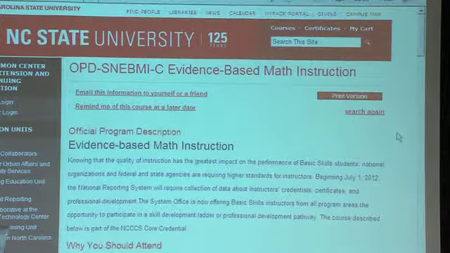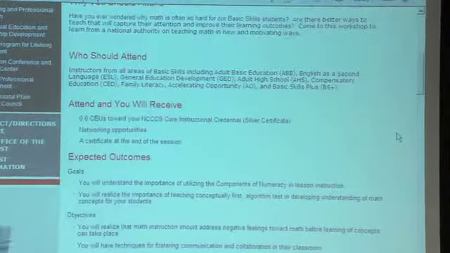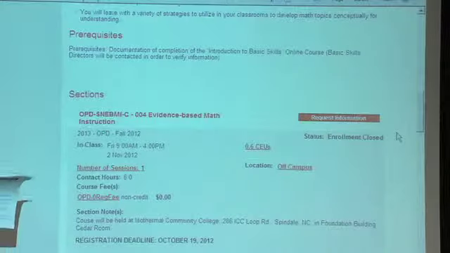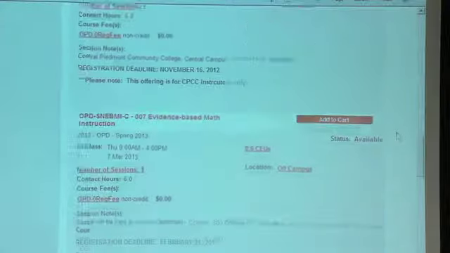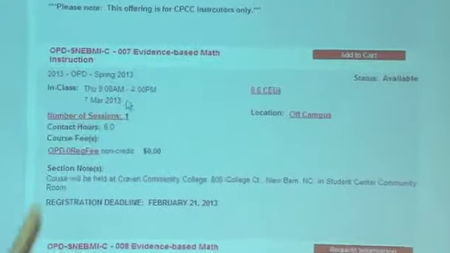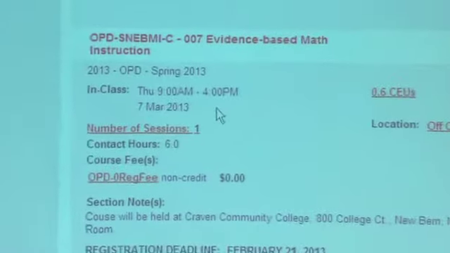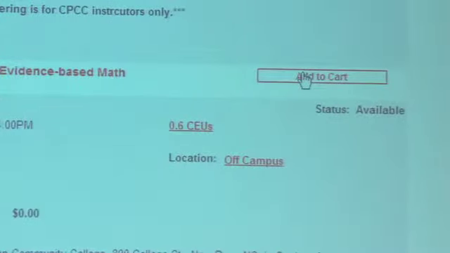On that website, you'll see the course, the Evidence-Based Math Instruction. It's got the information, why you should attend, who should attend, and etc. Down below that are the actual offerings of the course. And of course, the one we want to register for is March the 7th. So pay particular attention to the date here for your session, March the 7th. And we want to click on the Add to Cart button to register for that course.